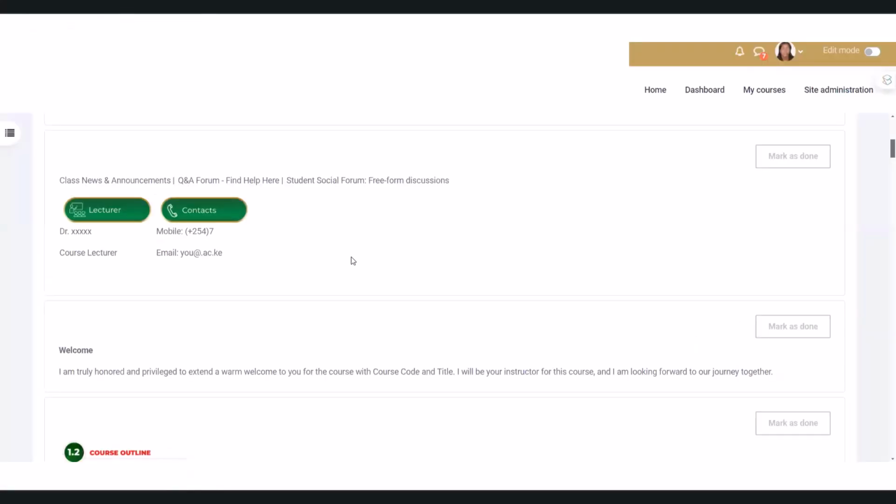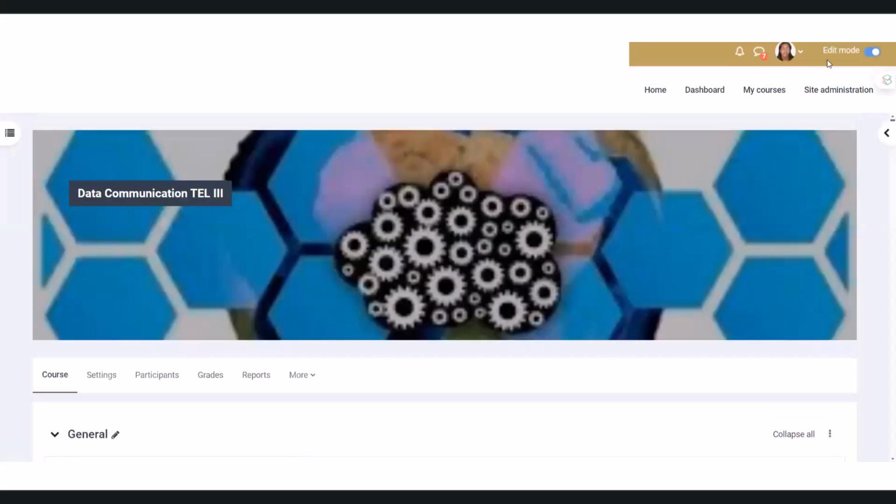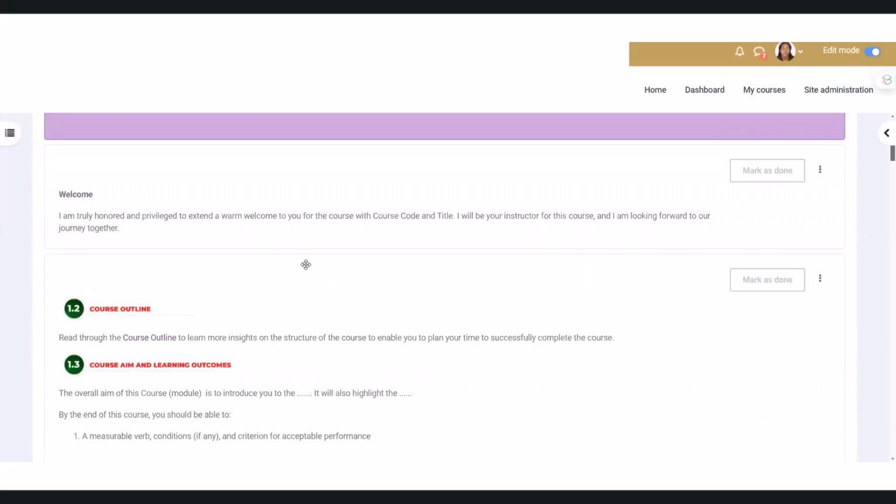Okay, so to edit your course, you must have editing rights. If you check on the top corner of your course site, there is a button indicating edit mode. If you want to edit your course, you must ensure the course is in edit mode. To do that, you simply click on the button and it will turn blue. Once you click on the button, the course will now be in editing mode.